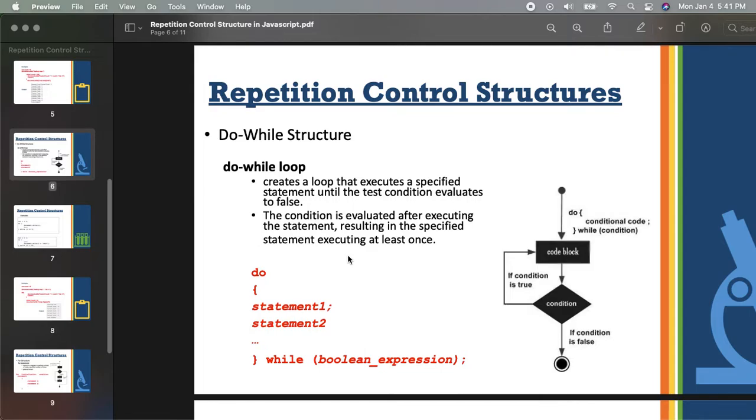Hi guys, we will proceed to our next structure in the repetition control structure, which is the do while structure, or what we call the do while loop. When we say do while loop, basically it creates a loop that executes a specified statement until the test condition evaluates to false. The condition itself is evaluated after executing the statement.